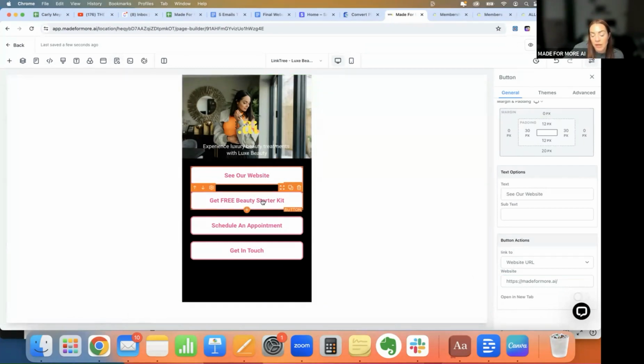Maybe on this one, you have another URL of something, maybe a Facebook group. You want to put the Facebook group URL or something like that.